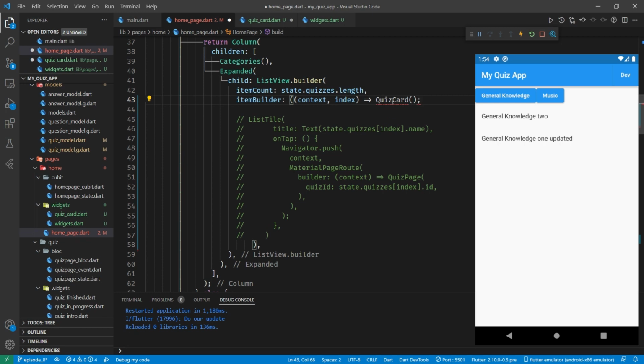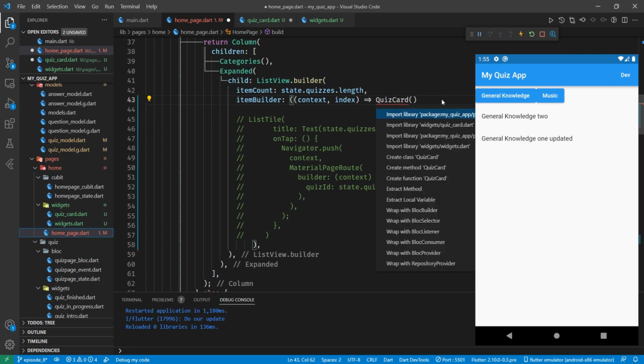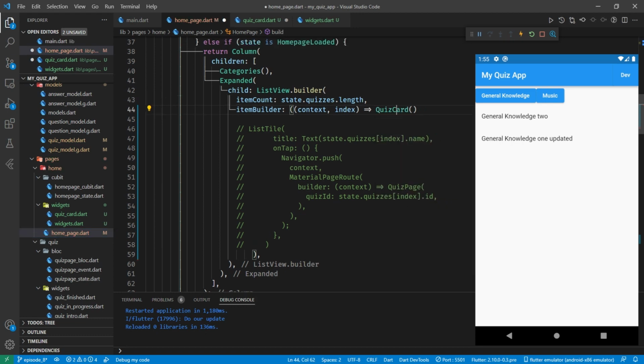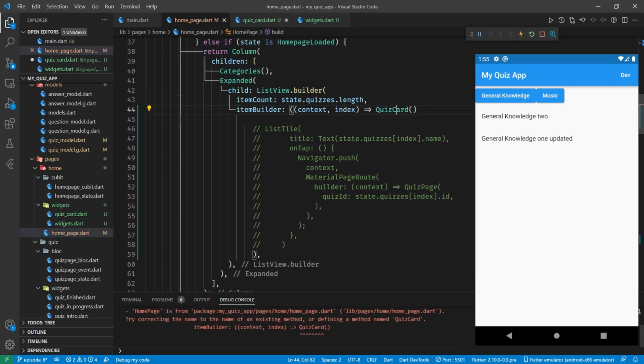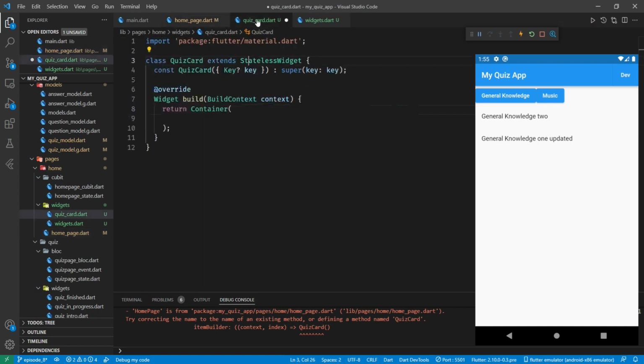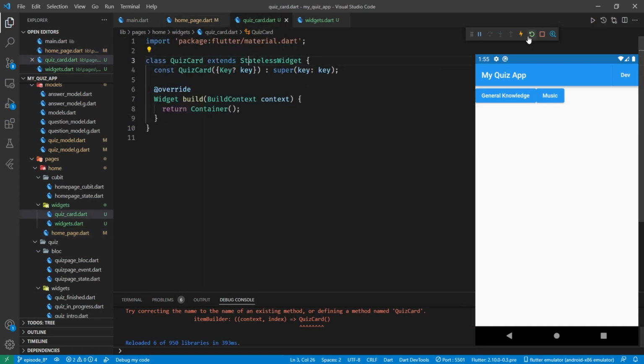Coming back to the home page, then we should be able to, don't need a semicolon there, we should be able to import from our home widgets.dart, and if we save that and save our quiz card, we should be able to reload with no errors. Of course there's nothing in the quiz card yet, so let's do something about that.